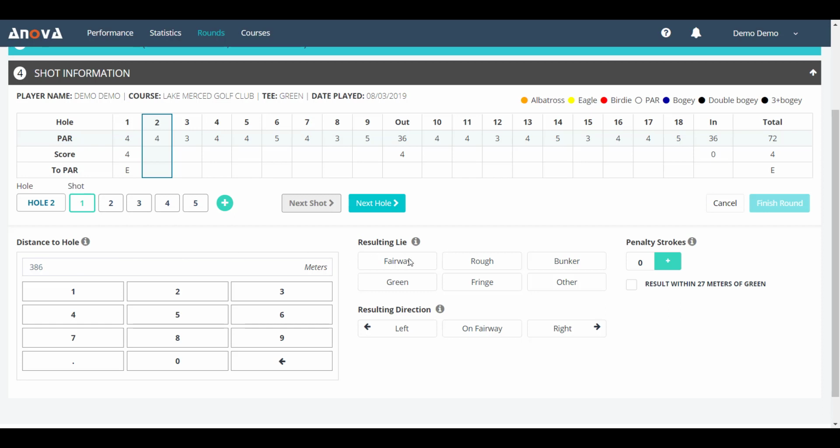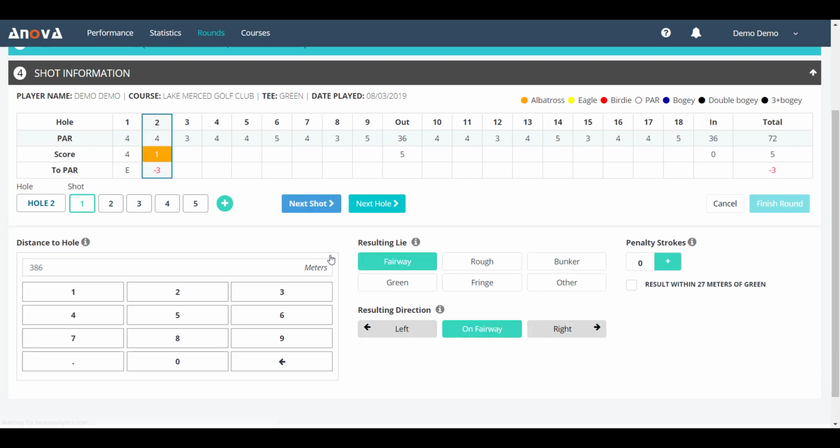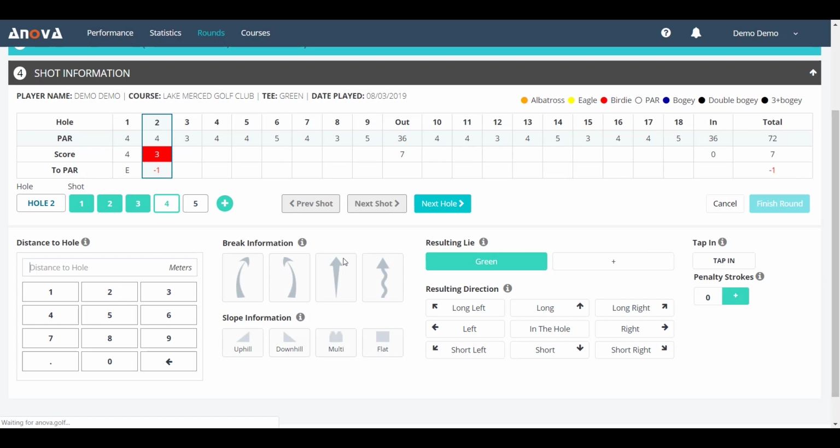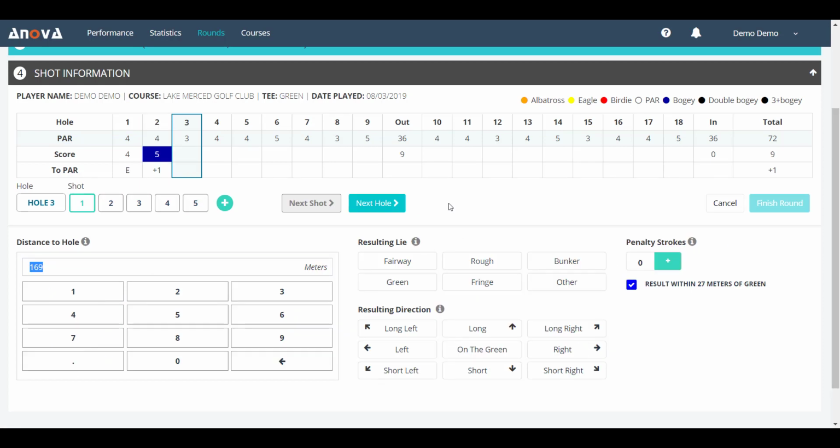So 386 on the fairway, next shot. 150, resulting lie rough perhaps if you miss the green, then 15 meters, resulting lie green. Now we're on the green. Let's say we have 5 meters and 2 meters, and then we made a bogey on hole number 2.